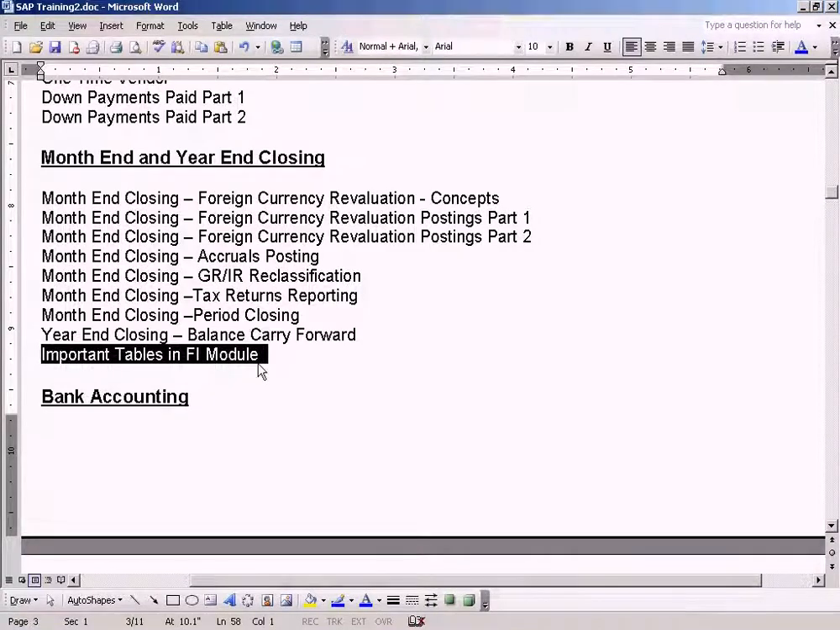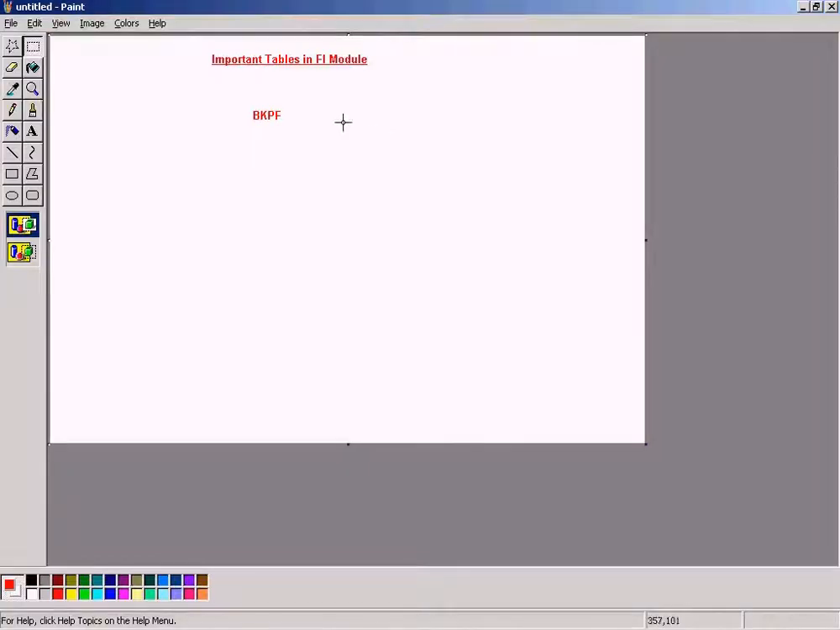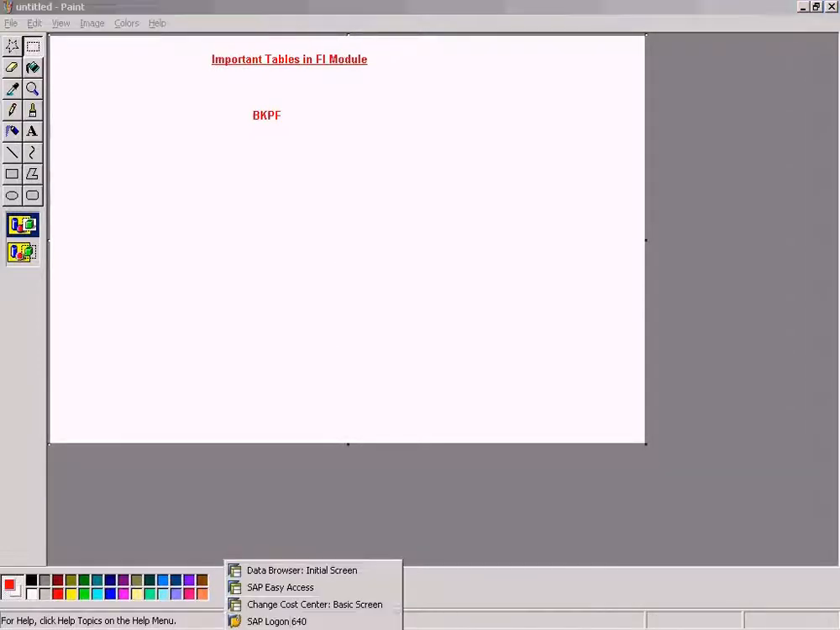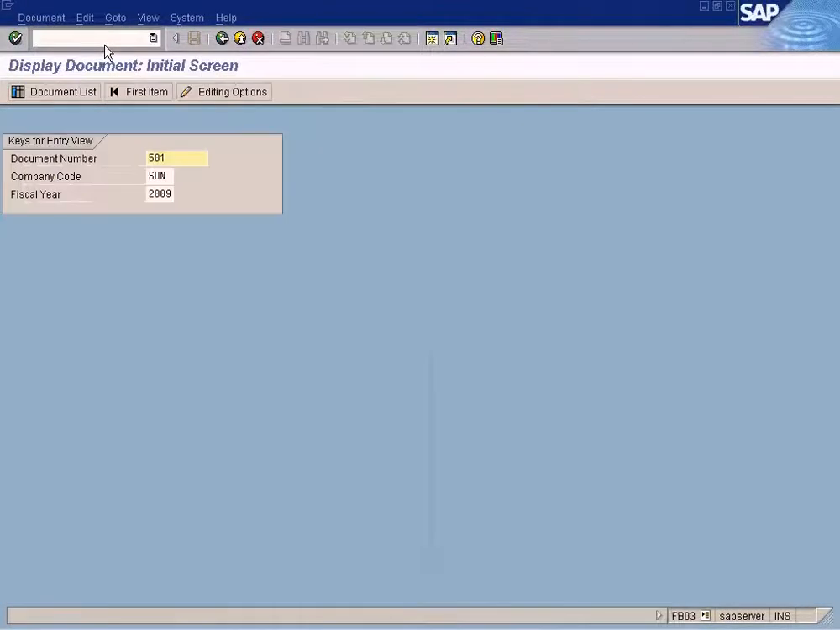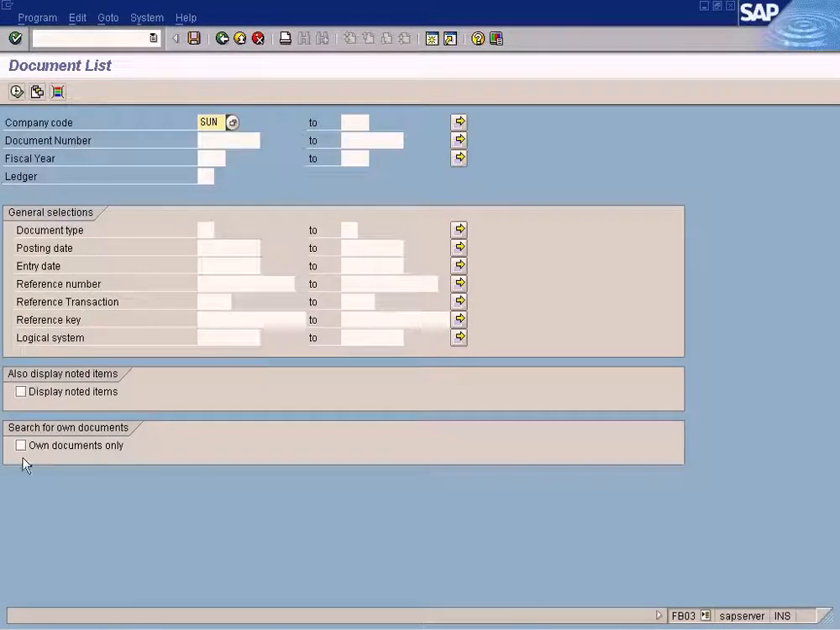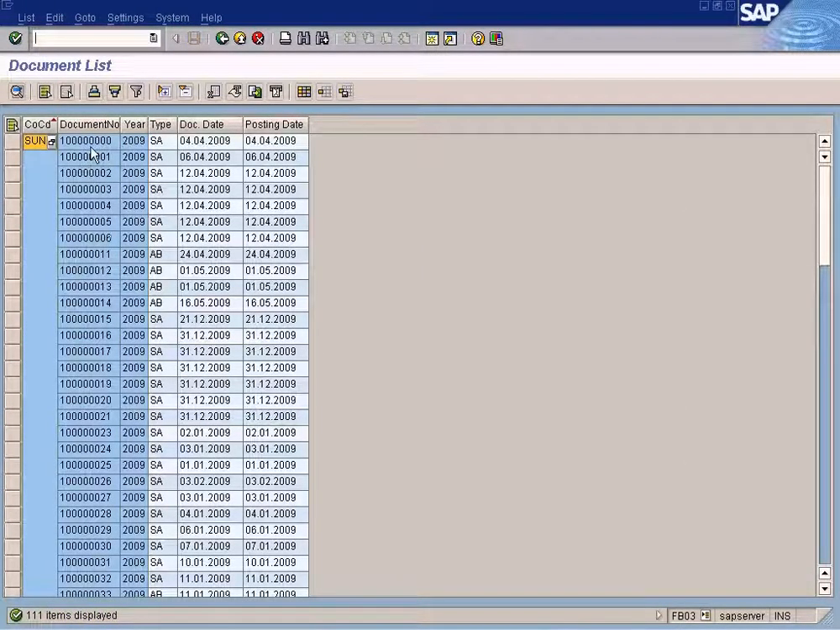Okay, the most important table is the BKPF table. This is the header table for all the FI documents that are generated in the system. Let me show you. Let me go to FB03. Alright, let me pull out a document from the FI module. Any document will do. Enter. See, all these documents are generated, right? Let me open up one document.